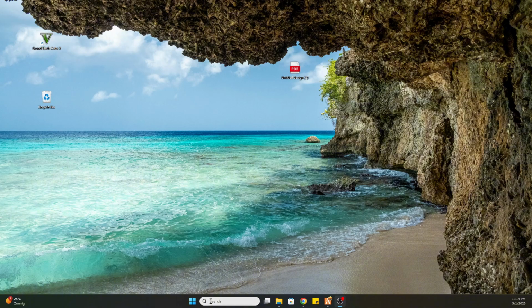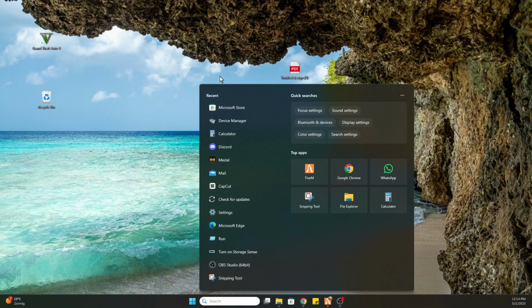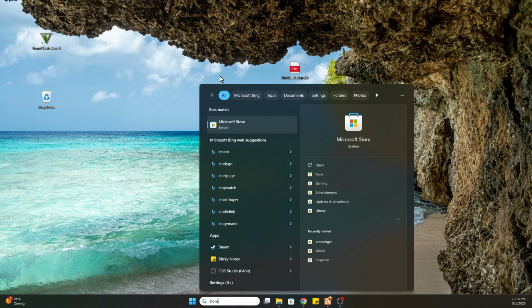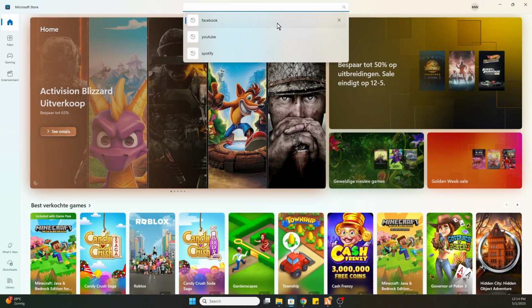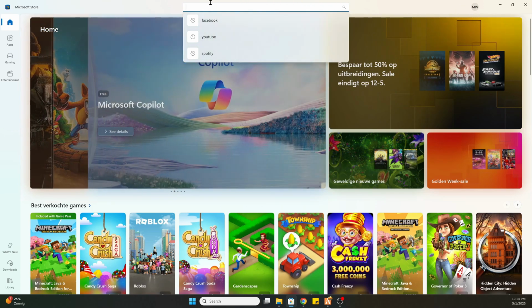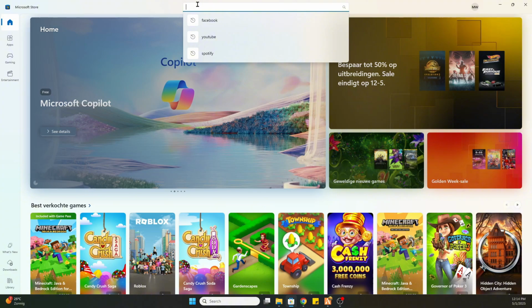Once you have done that, we can go to the search bar down on the taskbar and then search for the Microsoft Store. Once you have found it, open the app and here we are going to the search bar on top. Make sure you are logged into your Microsoft account before you start this, otherwise you are not able to download any apps on this store.